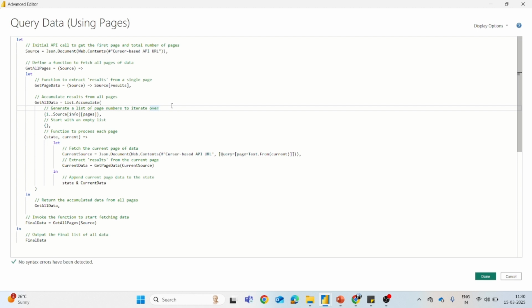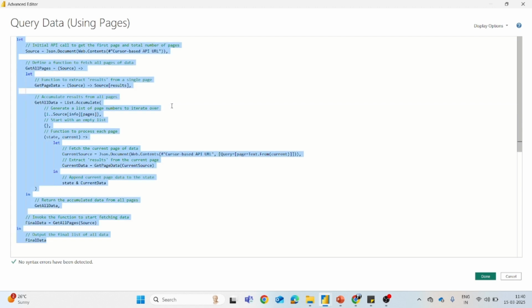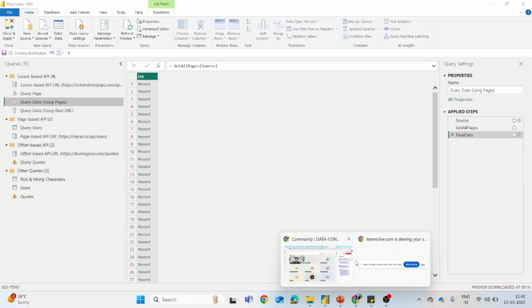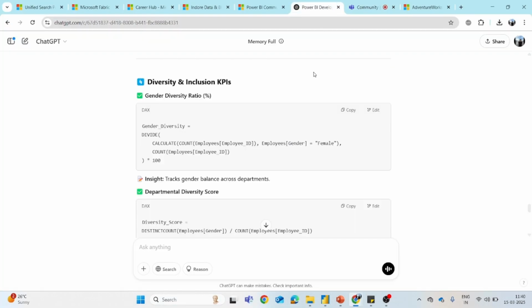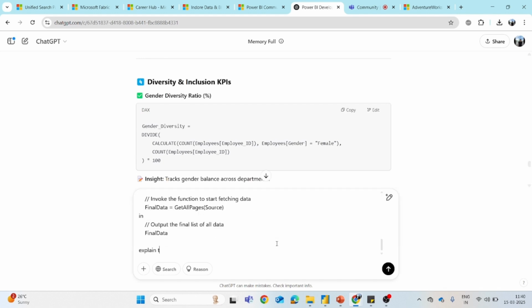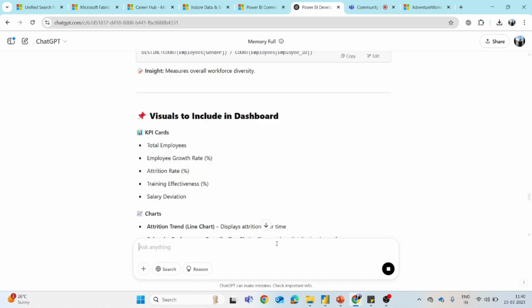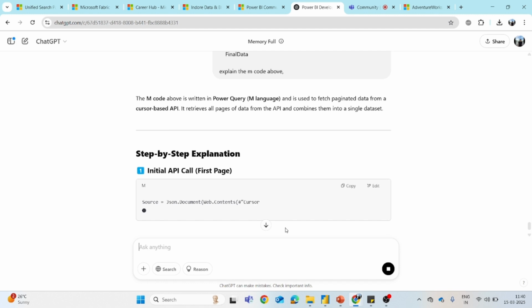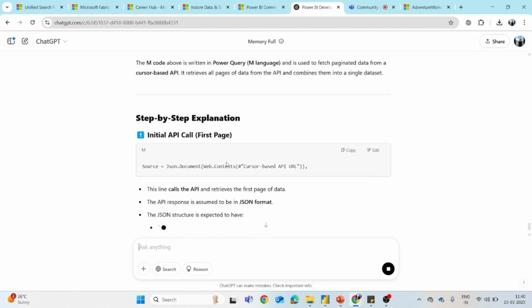If I am not aware of it, it will be so difficult for me to understand this, like what steps they have done. So what I will do is I will just copy this and go back to ChatGPT. This will summarize the complete M code, what steps they have followed. You can see the step-by-step explanation.